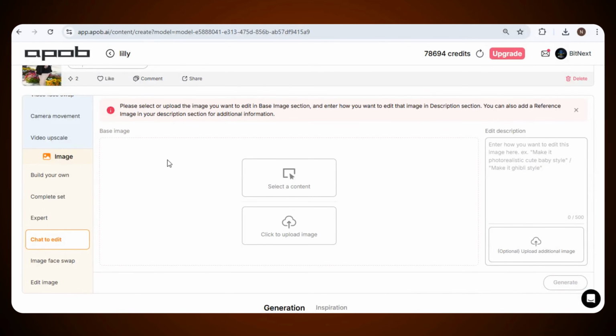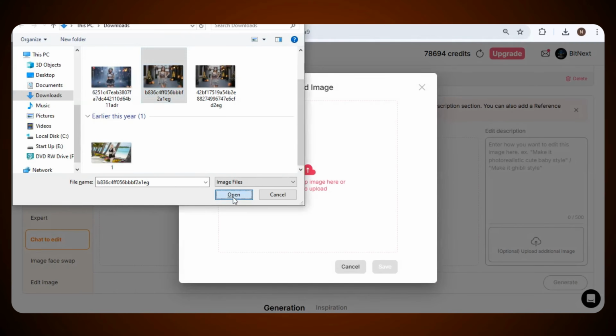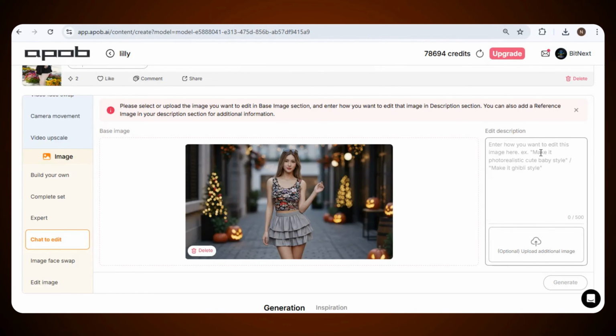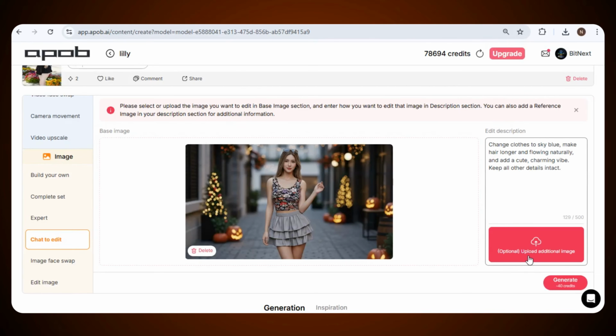Upload the photo you want to customize. In the edit description box, just type what changes you want the AI to make. For example, change the jacket to red or make the hair longer. For more accurate results, you can even upload another picture as a reference. Then click Generate and watch the magic happen.